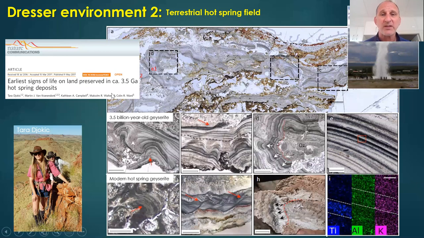She's got another one in press in Astrobiology, but she discovered this little rock slice here. This is only a centimeter across, so it's quite small scale, but it's got this very distinctive black and white lamination making these highly irregular botryoidal forms.